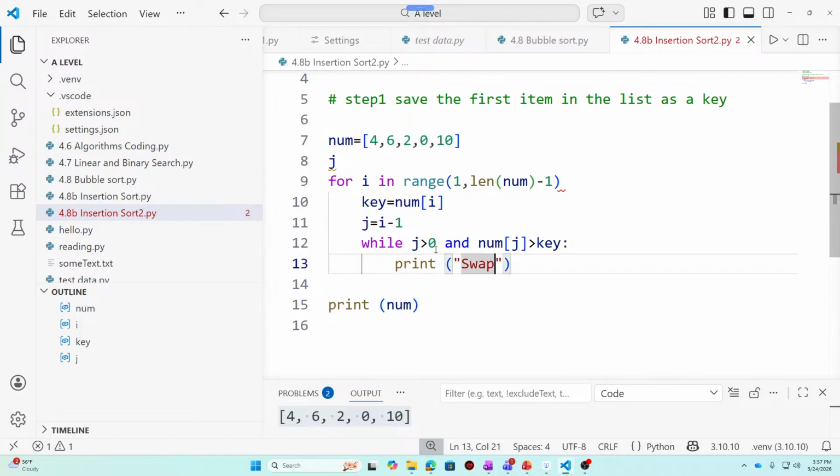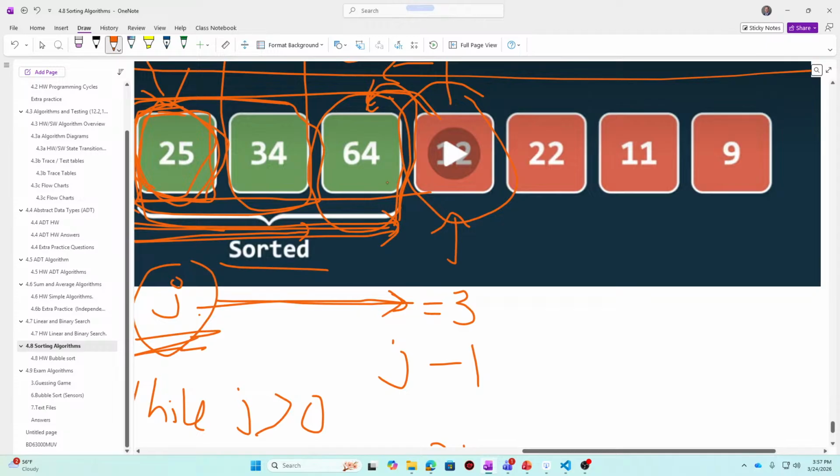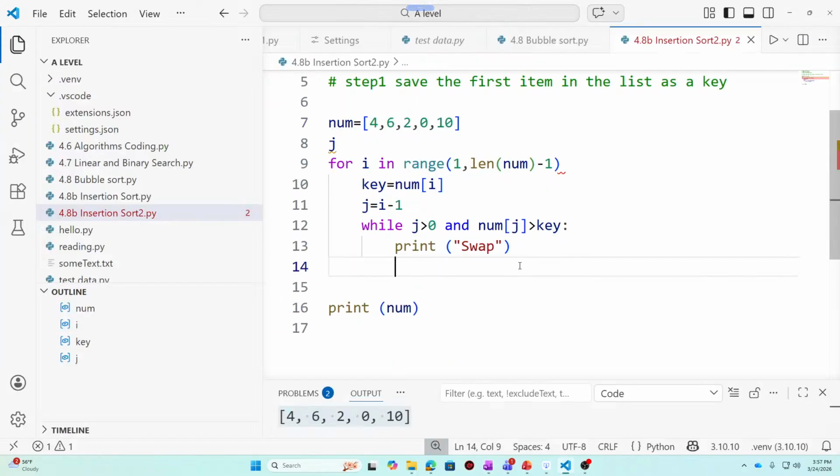So right now, I have the j variable. The j variable is basically how many items are sorted. For example, if I have 3 things, you're going to have to have a j variable that's equal to 3. All right? So swap. How do I swap there?